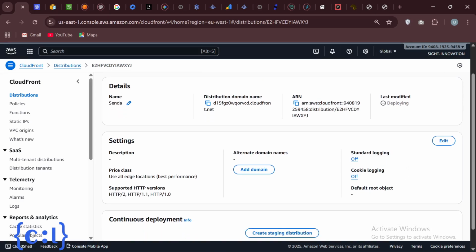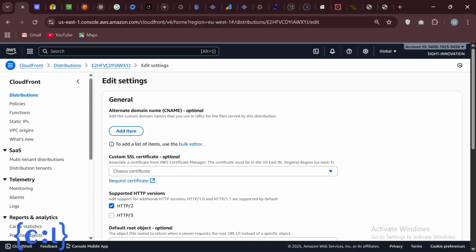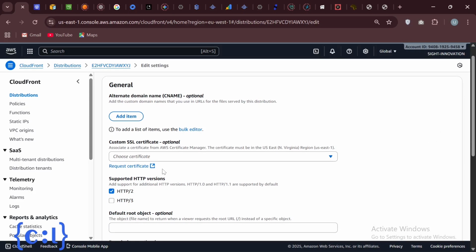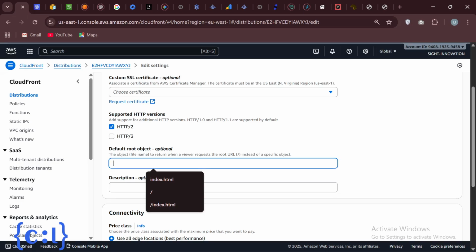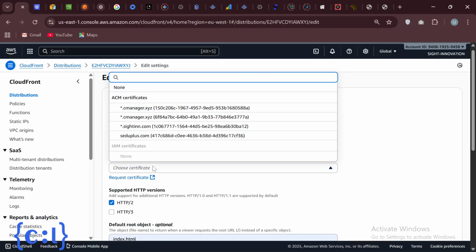So you see, default root object is nothing. Like I said, if it is files, things like images, videos, you are good to go. But for a website, we will need to set this to index.html.